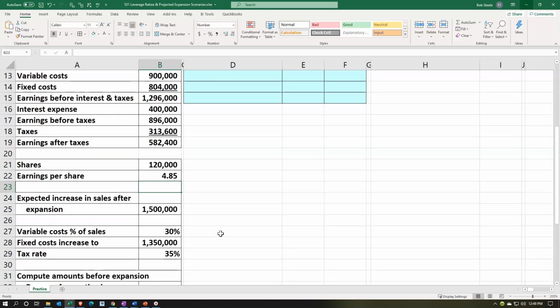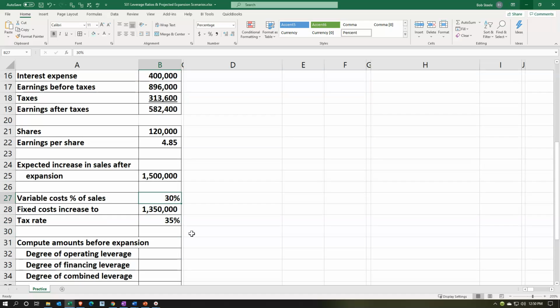The expected increase in sales after the expansion. Why are we expanding? To get more assets. The assets should help us to generate larger revenue. So we're expecting the revenue to increase by $1,500,000 if we do the expansion. The variable cost percent of sales is going to be 30%. The fixed cost will increase up to $1,350,000. The tax rate is going to be 35%.